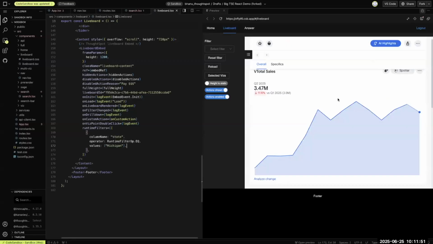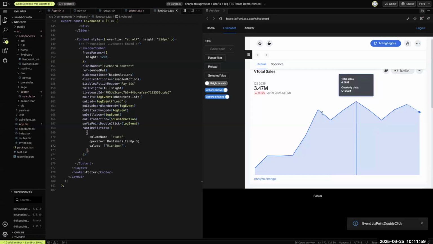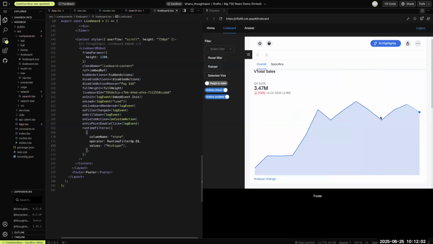And one of them could be whenever a user clicks on this point, you would want to perform some kind of action. So for example, if I double click on this, I added a log event here. So whenever I click on this, you could see the event has been clicked.